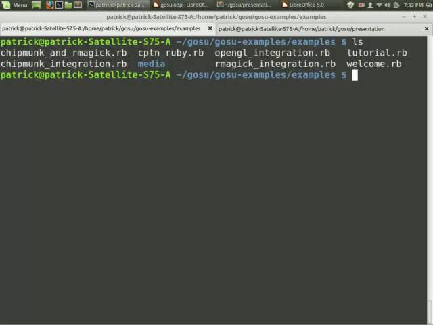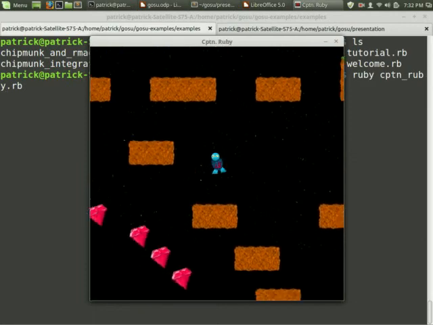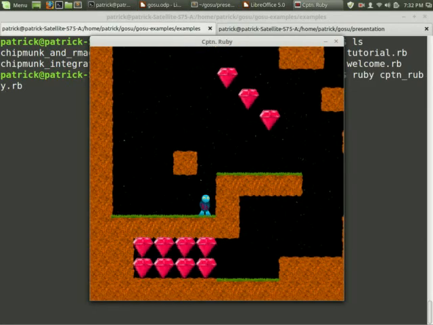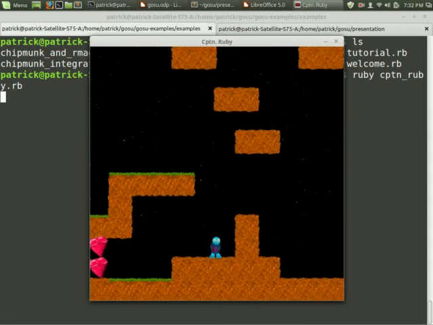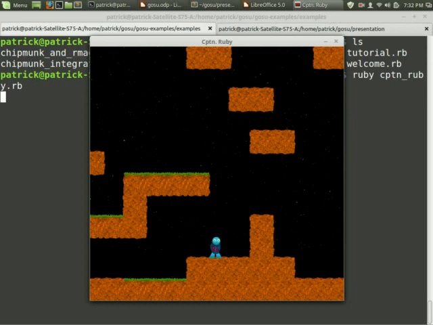Okay, so these are some of the examples I'm just going to show to demonstrate some of the different capabilities. So this one is called Captain Ruby. It incorporates some physics engine stuff, and it's using a sprite to animate the character. So this is kind of the beginnings of a pretty awesome side-scrolling game, and so this shows how you could start with something like this and add on to it to come up with something pretty inventive.